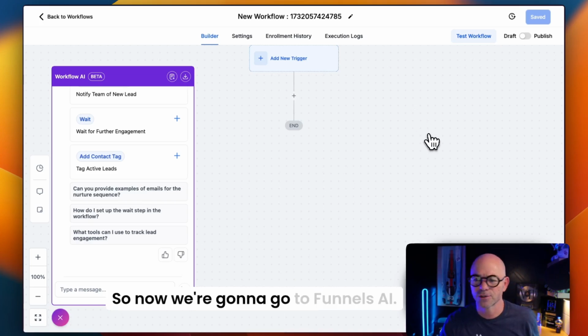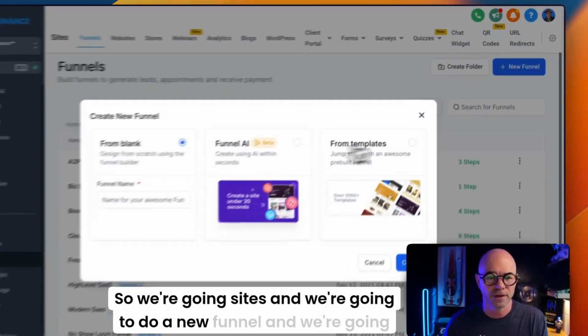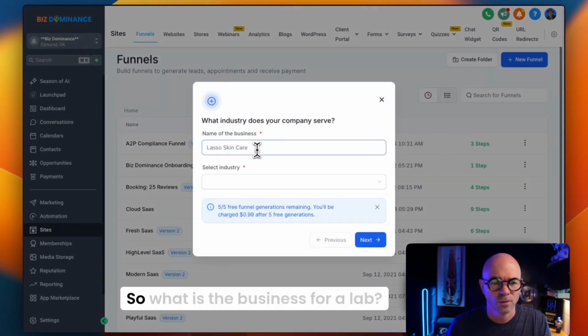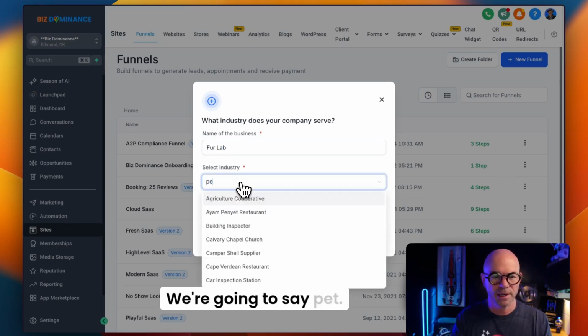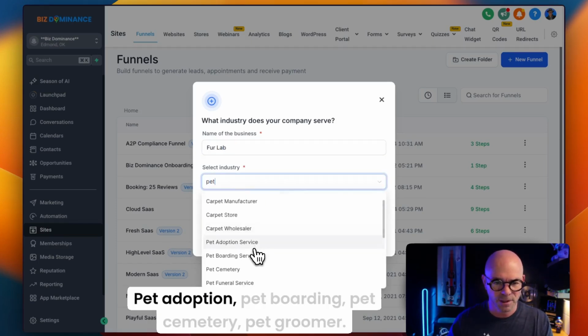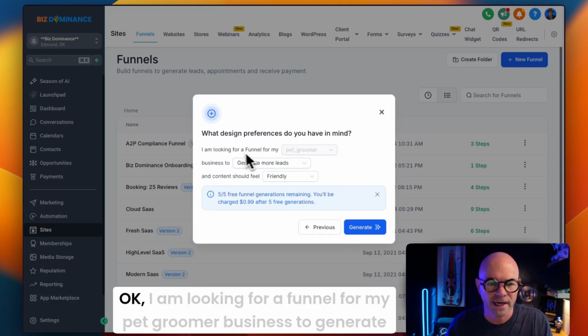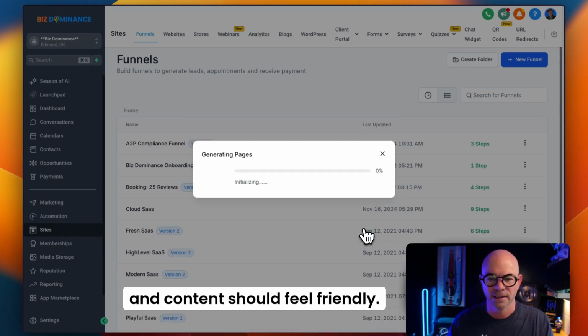So now we're going to go to Funnels AI. So we're going to sites, and we're going to do a new funnel, and we're going to use Funnel AI and hit continue. So what is the business for a lab? Select industry. We're going to say pet. Let me see. Pet adoption, pet boarding, pet cemetery. We're going to pet groomer, and we're going to hit next. Okay, I am looking for a funnel for my pet groomer business to generate more leads, and content should feel friendly. Now I'm going to hit generate.